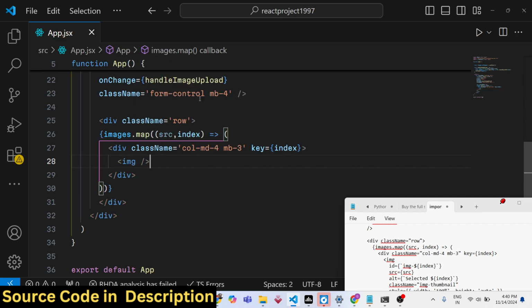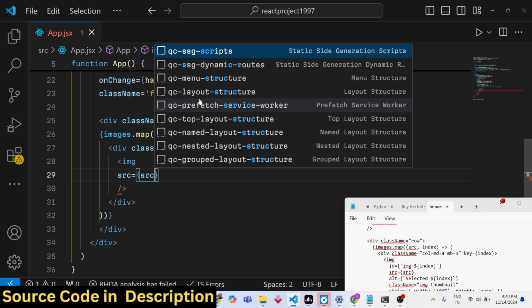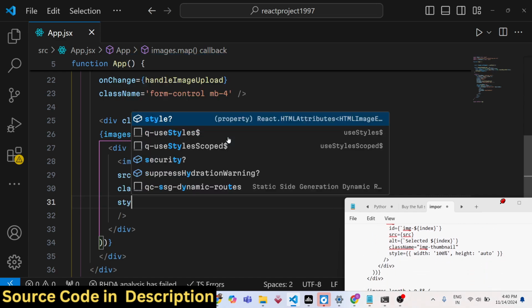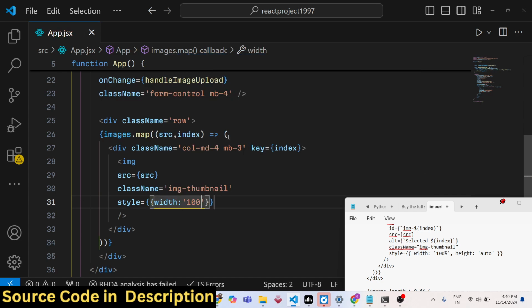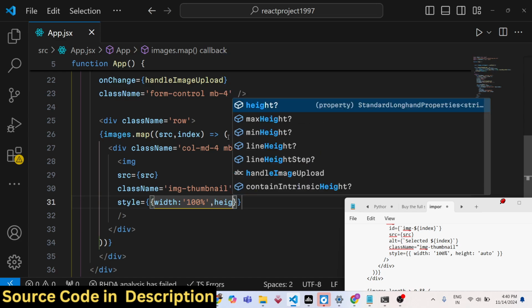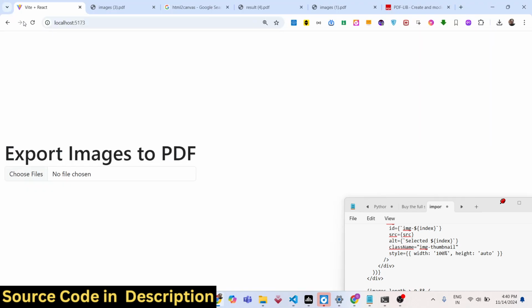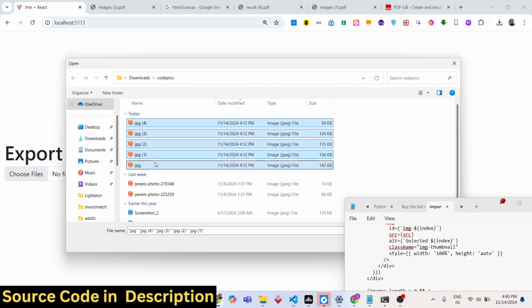Then for showing the image, we'll use the img element. We'll give a src attribute here, and a Bootstrap class of img-thumbnail. We will also give some styling to this image: width will be 100% and the height will be auto. If you now select images, you will see the live preview of each image appearing.